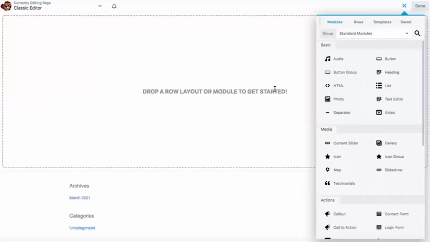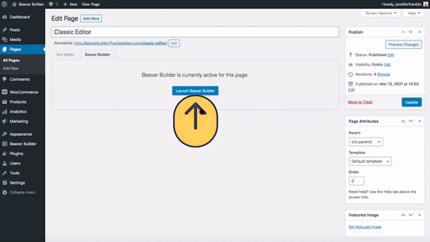Just like in our example with the block editor, this will open up the Beaver Builder editor. One thing to note, if you have already published your Beaver Builder page, then you will see that the text editor tab is grayed out and the Beaver Builder tab is visible. Here, you can simply click on Launch Beaver Builder.